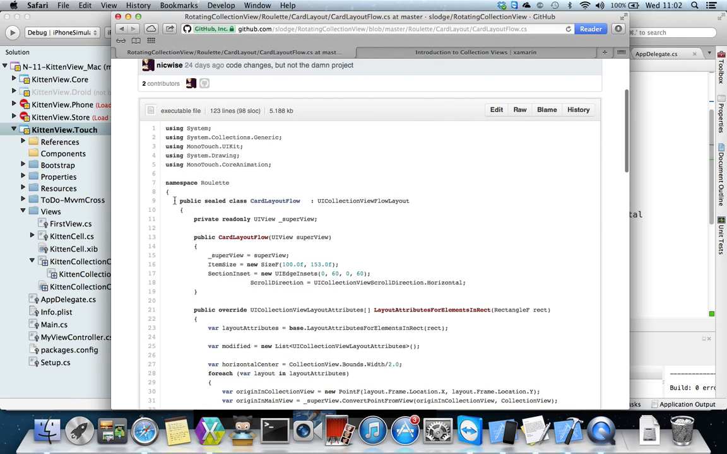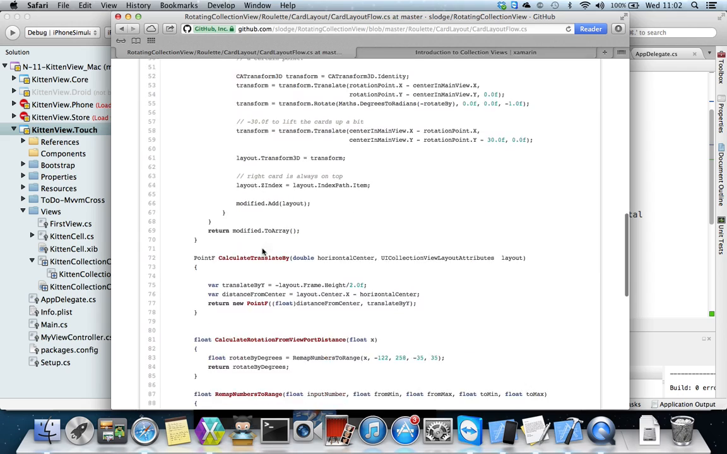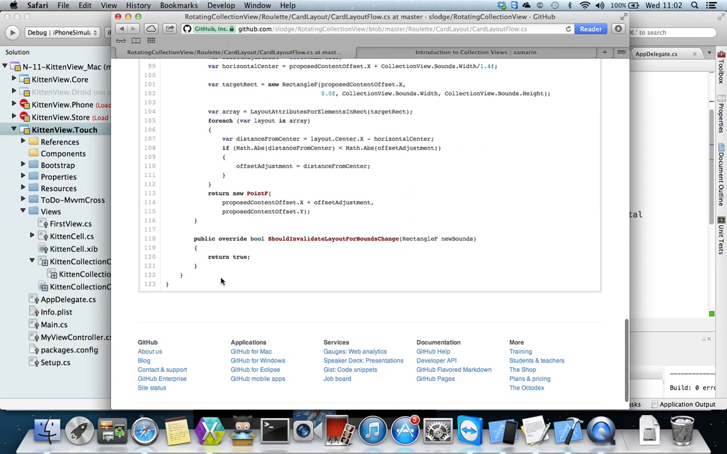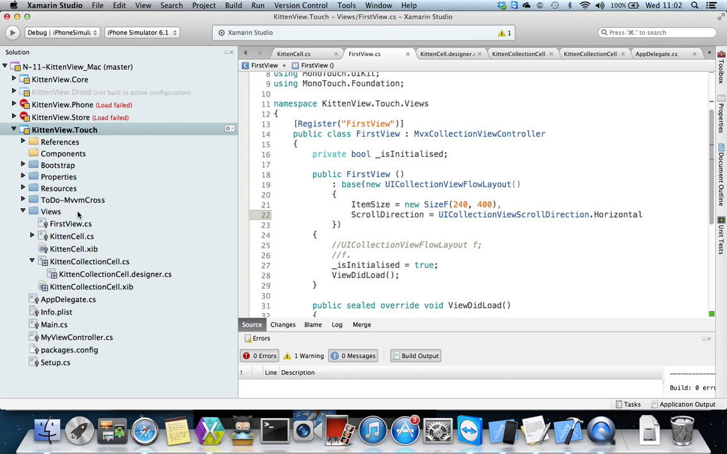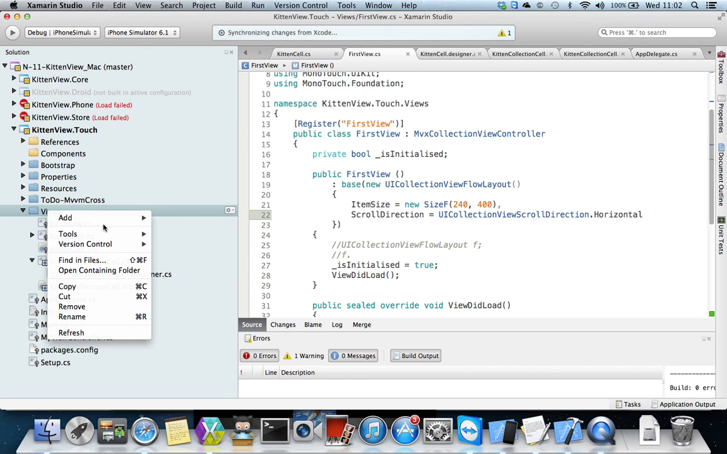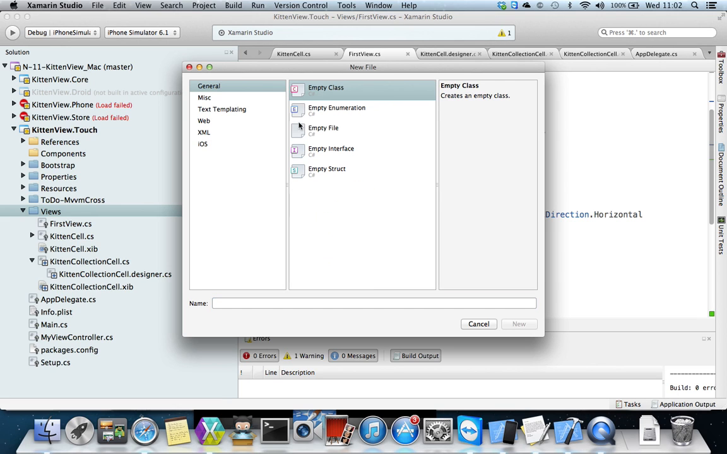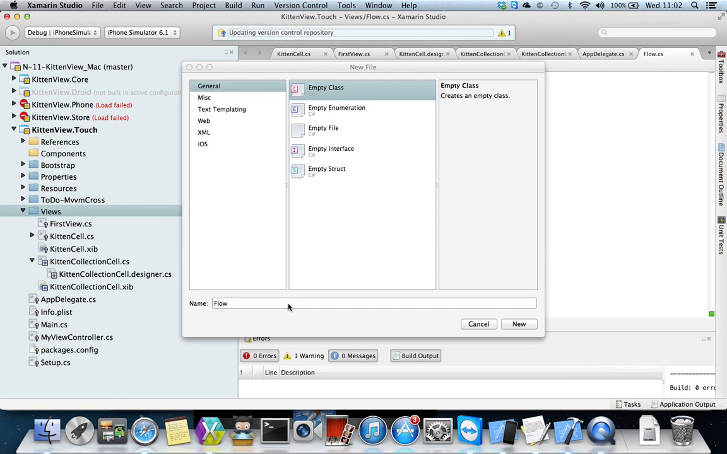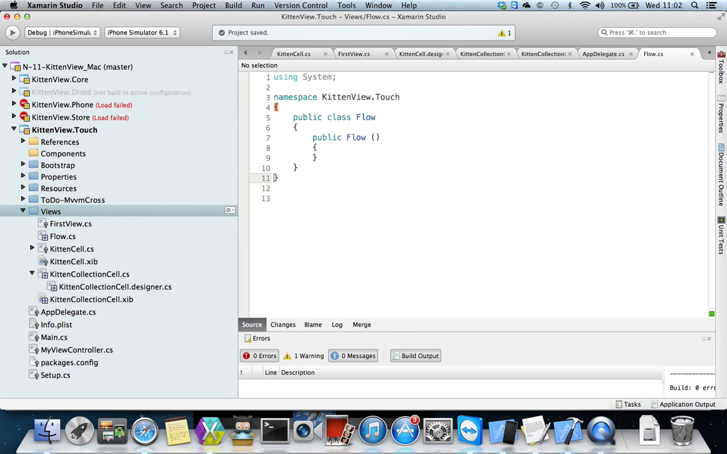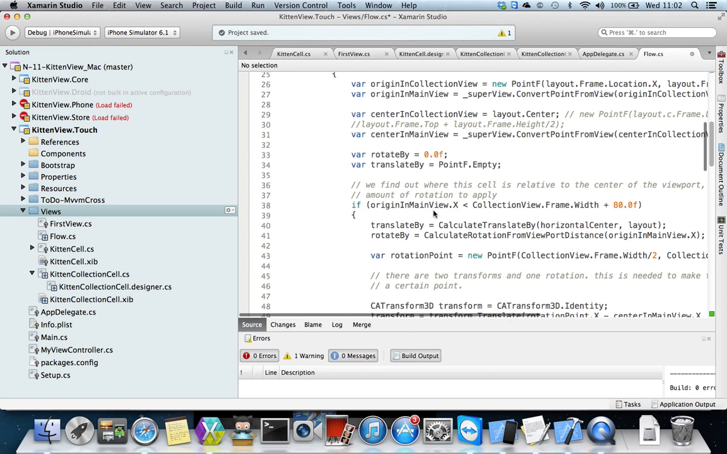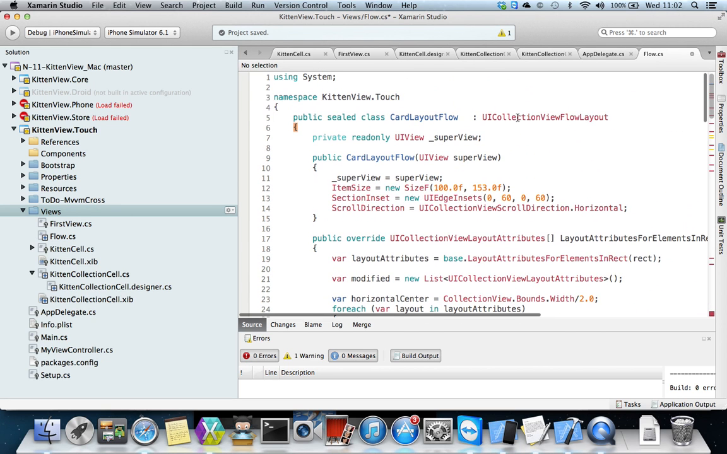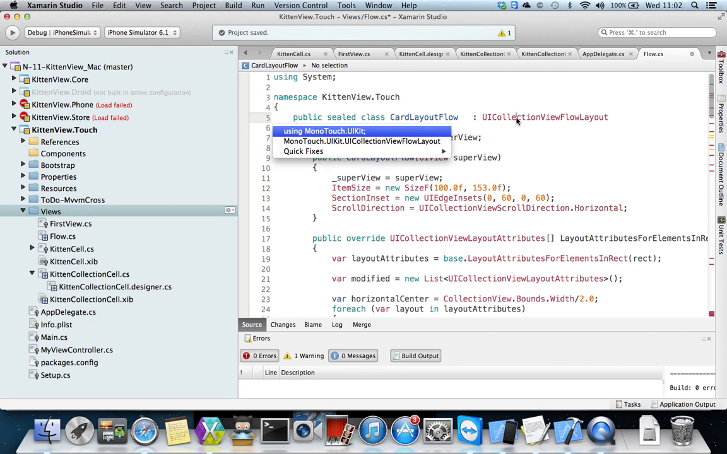So if we grab hold of the card layout flow, obviously normally you would do this some other way, not by cut and paste, but let's do that, and let's create a new class, new file, and this is just going to be a general empty class, Flow. So hopefully it's going off and creating that for us. Then we're going to replace that with what I've just cut and pasted. And obviously in here there'll be an awful lot of things that we want to change. So let me change them.